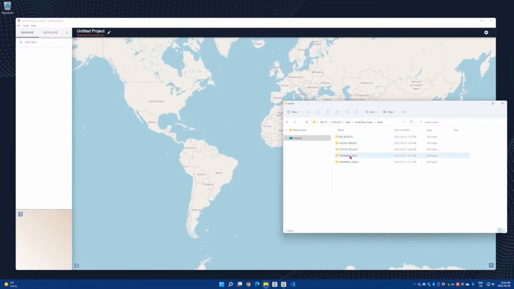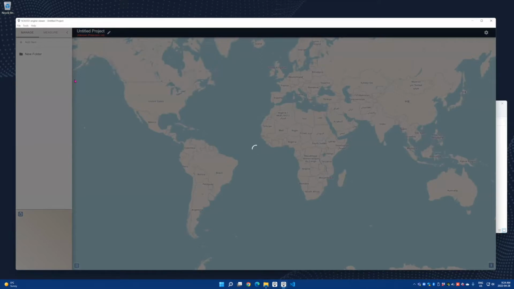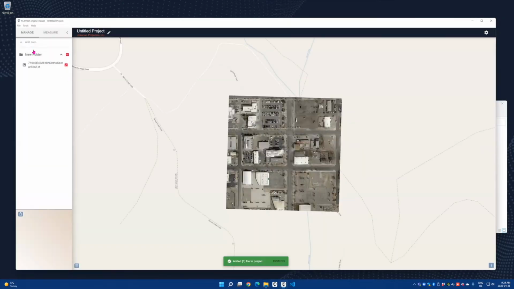So first, we're going to add our image tile or orthomosaic to the Solve engine viewer. We're just going to click and drag it. That's one way of adding it. Alternatively, you can always click add item and add an orthomosaic and select it that way. So I've added it here.